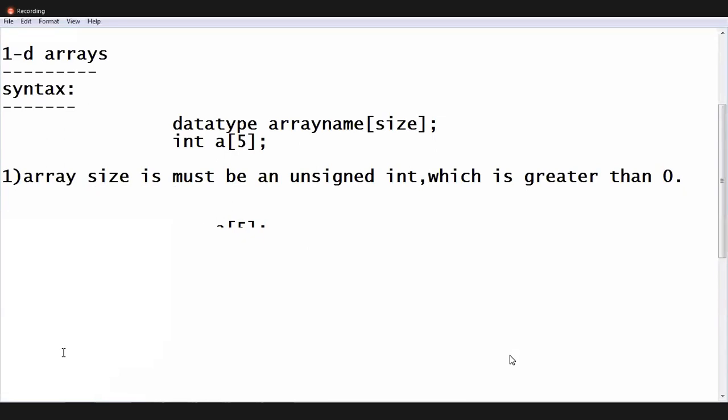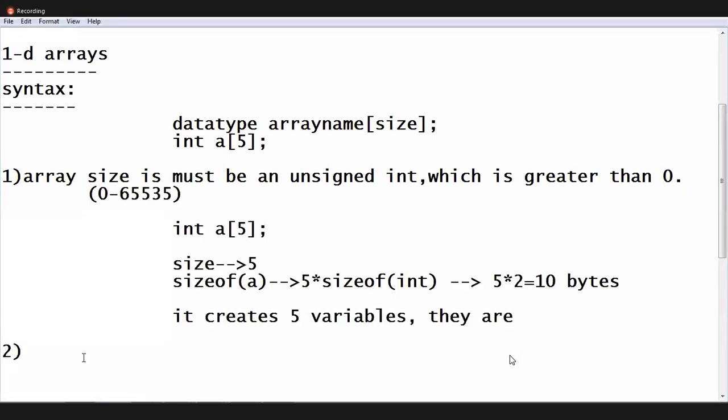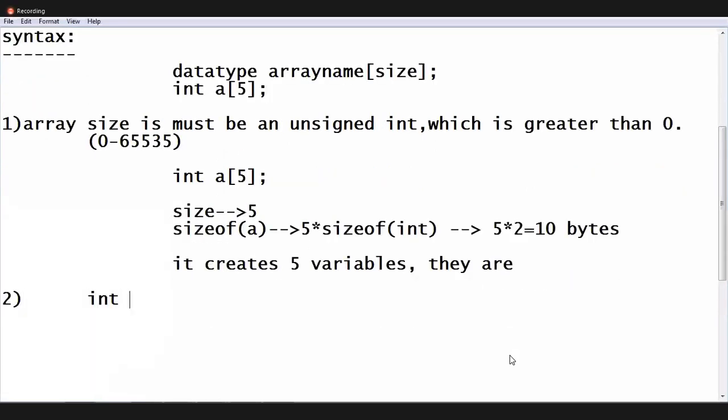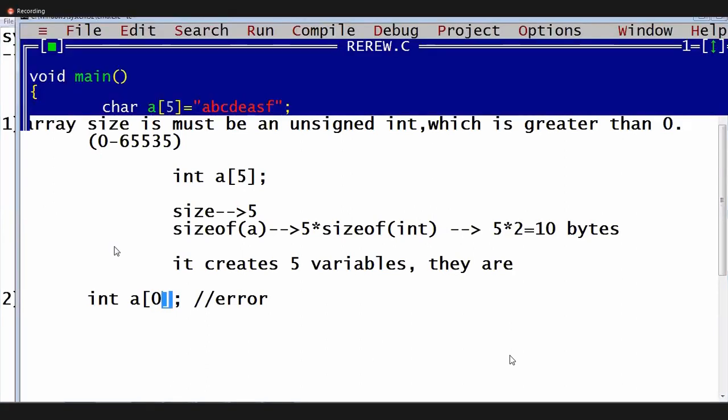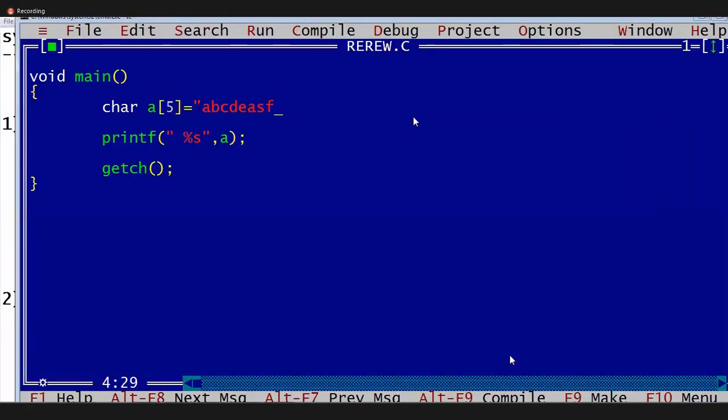Second point, guys. The diagram is completed. What is int a of 0? It's an error, guys, because the size must be an unsigned integer greater than 0. If I write a of 0 with 0 elements, you are trying to create an array. Can I create an integer array with 0 elements?